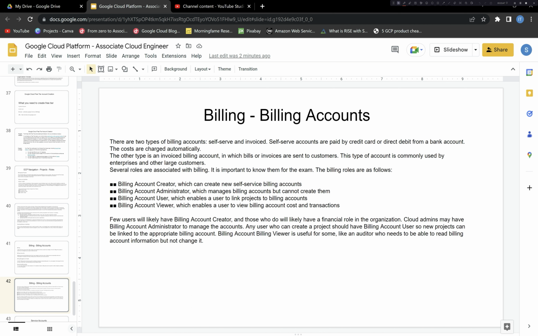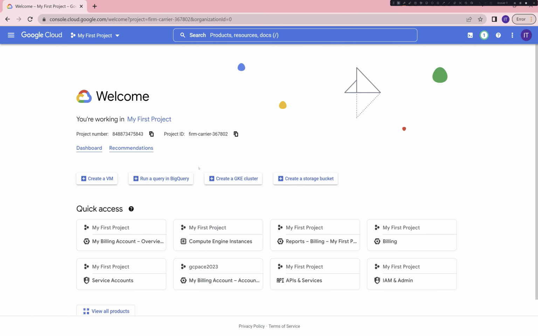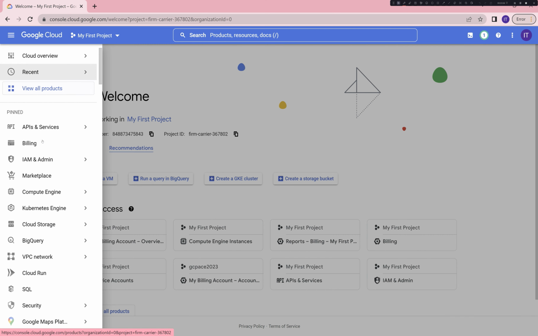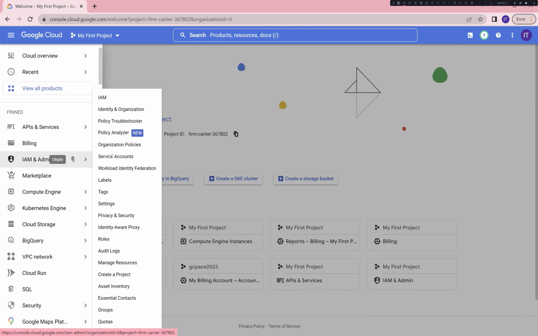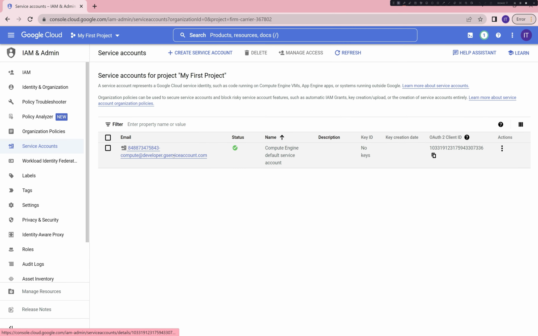Okay, so let us go back to our Google Cloud Console. Here we were trying to check service accounts: IAM, admin, and service accounts. Okay, I see a service account is created. I did not do anything. This is the service account created by default, the Compute Engine default service account. Now we are going to discuss what this is.